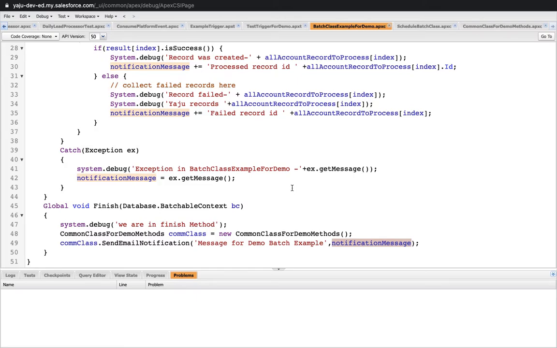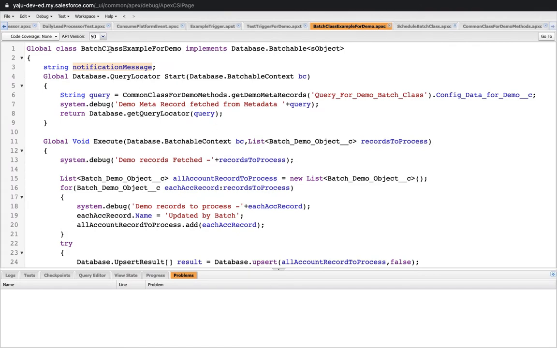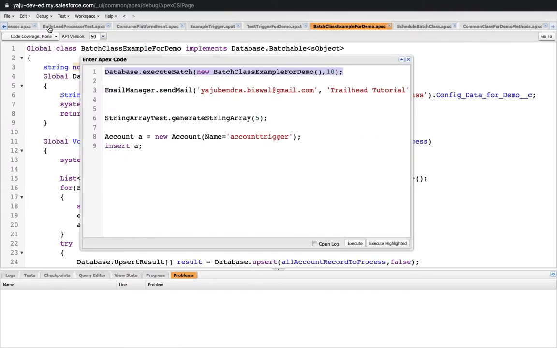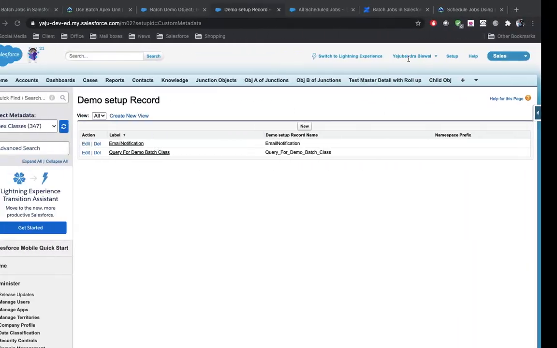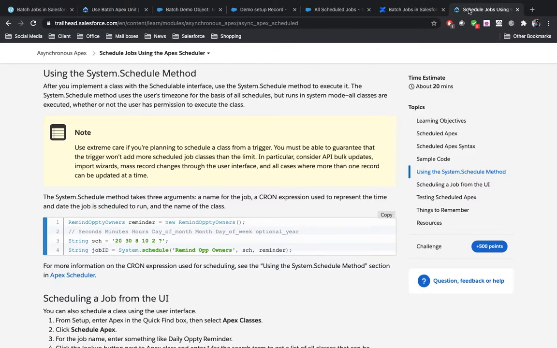You can run this batch directly, like database.executeBatch new, with size 10 that you are providing here, saying just 10 size. This will take care of that. It will just execute, but it will not schedule it. There are different ways to schedule the batch. We'll read through that here in the Trailhead, how using the System.schedule method you can write all those things in your finish method to schedule the batch.